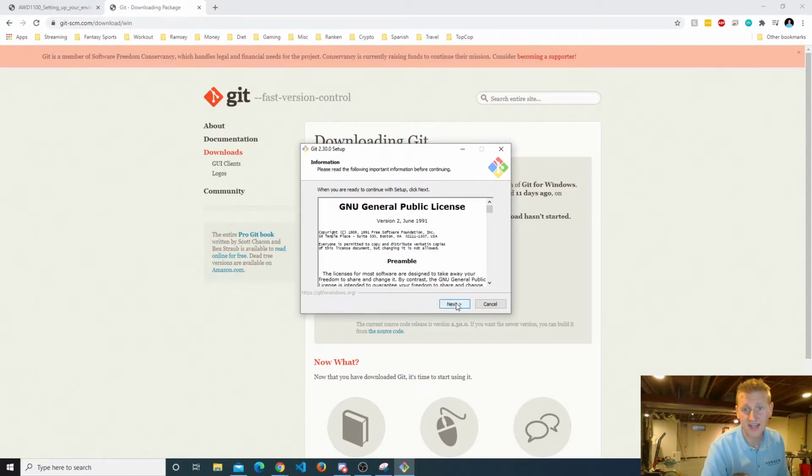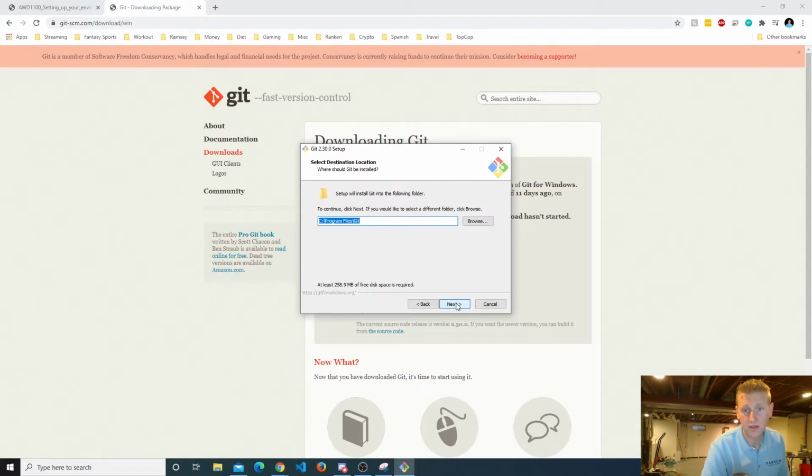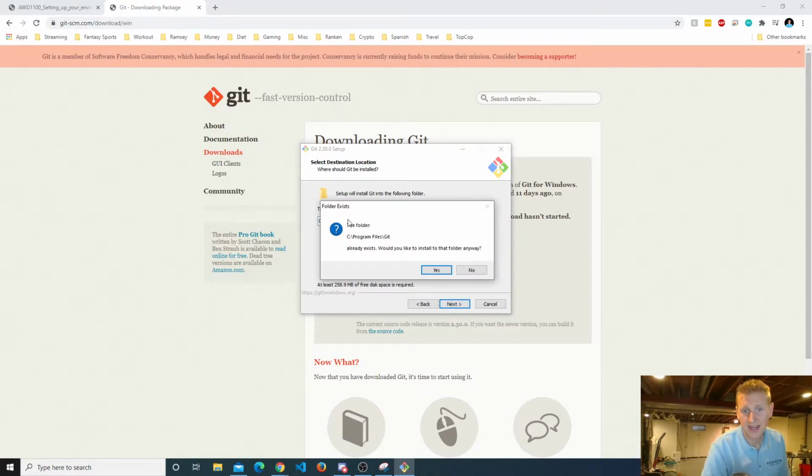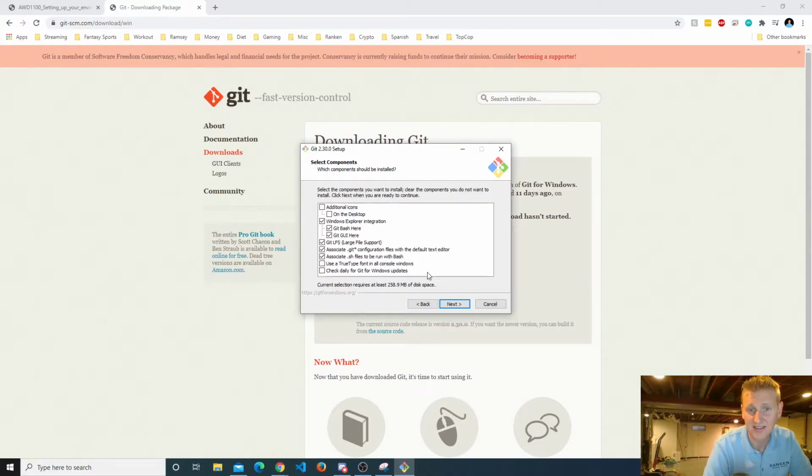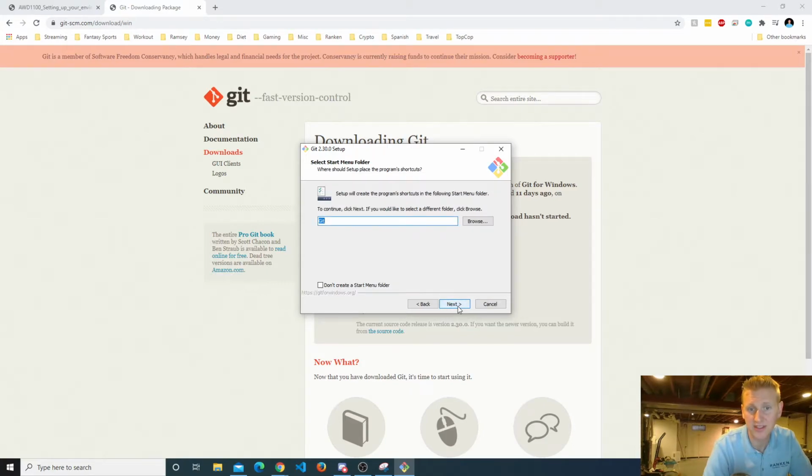I'm going to click Next here. Default path. It says it already exists. Well, I already installed this once. You're probably not going to get this. Do you want to install anyway? I'm going to say yes. What components do you want? I'm just going to select the default components.